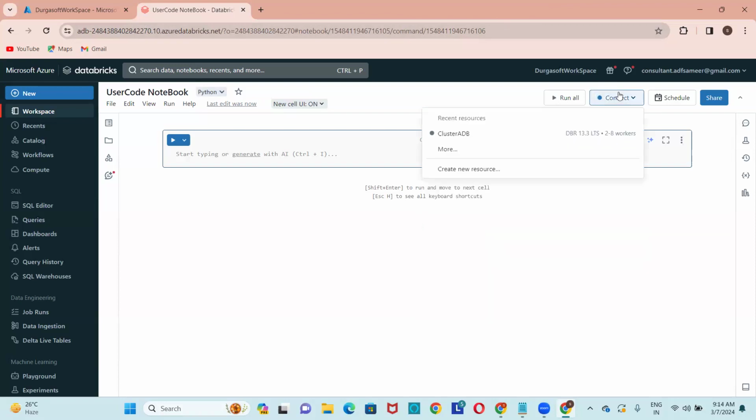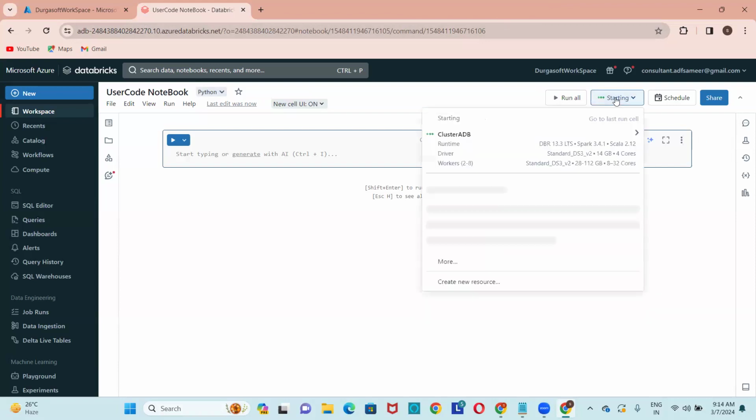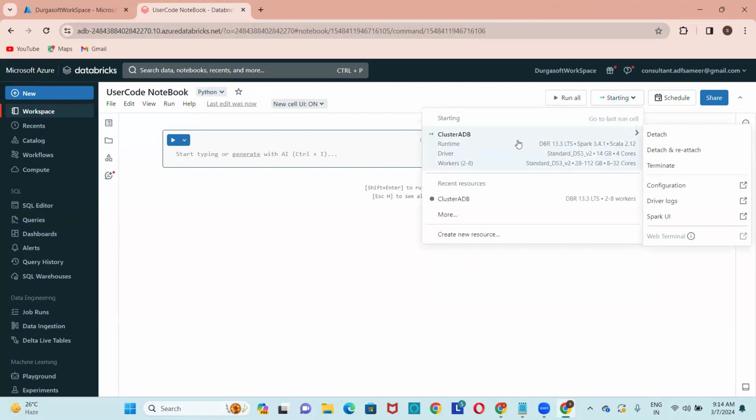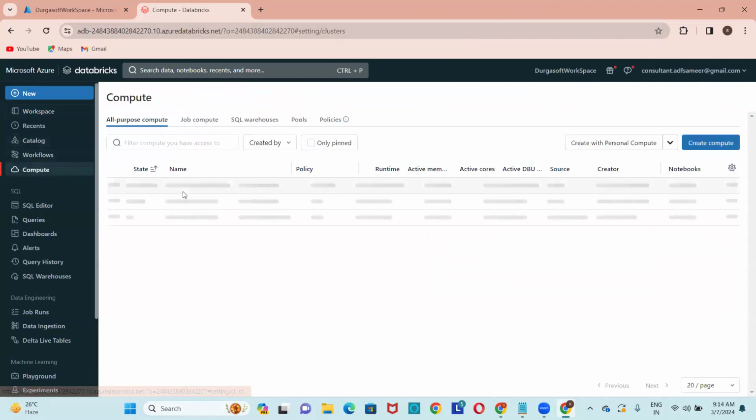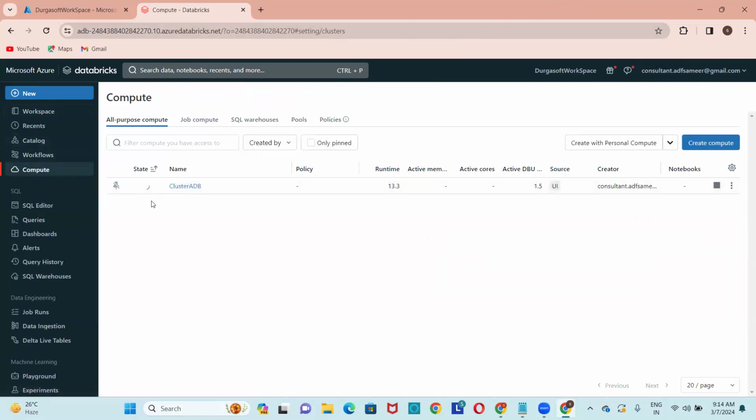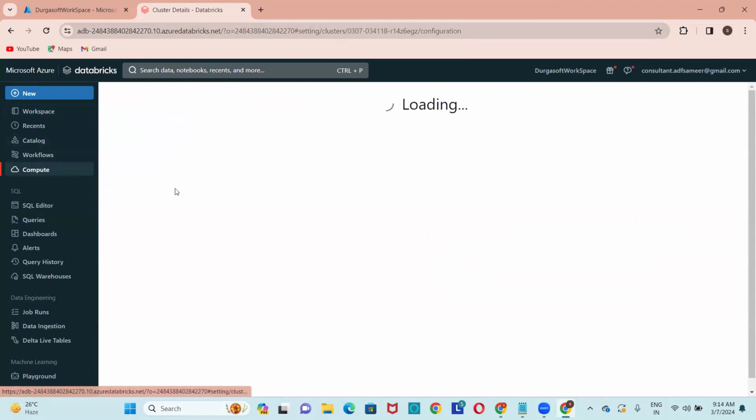So it's saying connecting, which means the cluster is still being created. I wanted to use it, but it's not created yet. That's the reason it's saying connecting. Now can you see here? Starting. If you want to see this, just go to the compute. The cluster is still preparing, guys. That's the reason it's not initiated now.